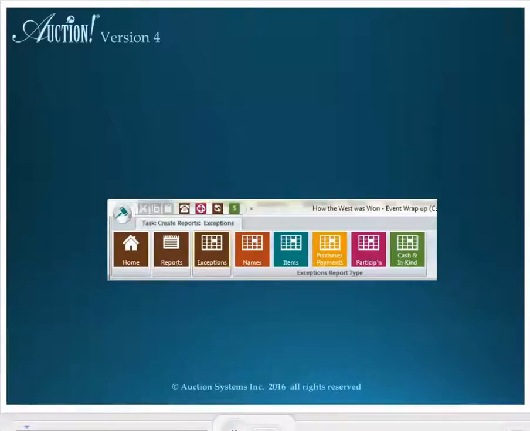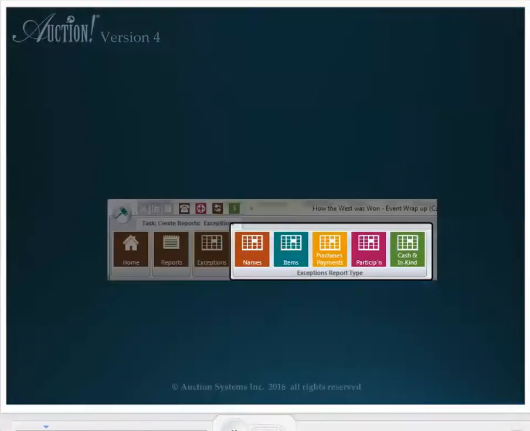Exceptions reports tell you something about your data, and it's a good place to go to look for things that may have not been entered yet. In Names Exceptions, you can look for who may not have a bid number or who may owe for their purchases. Items Exceptions is a place to look for items marked as not received, or items that are not for sale, or what items need a gift certificate printed, etc.